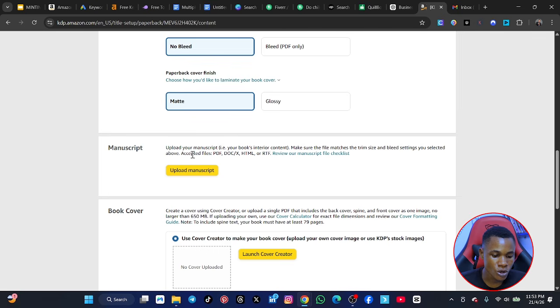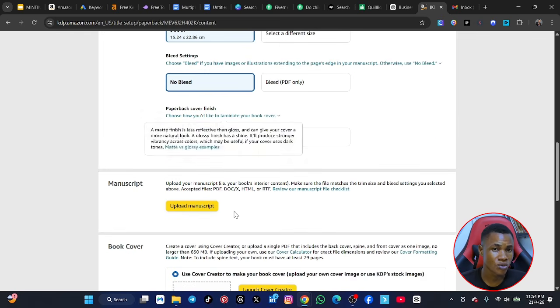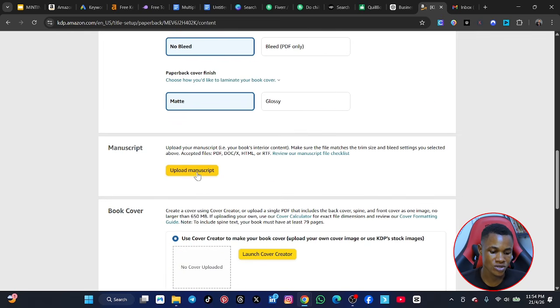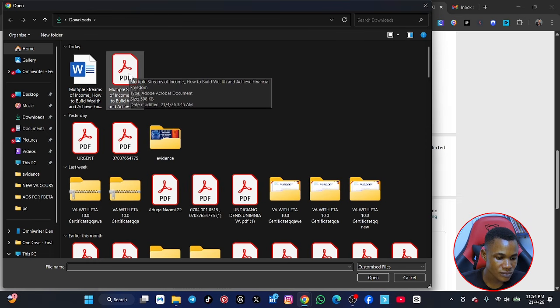Now upload your manuscript. That is your book's interior content. That's the real book that we downloaded. All right, so they're asking us to upload it. Make sure the file matches the trim size and bleed settings you selected. Of course, if you don't select the right thing, the book will not go. But I think we did the right thing. So let's click on upload.